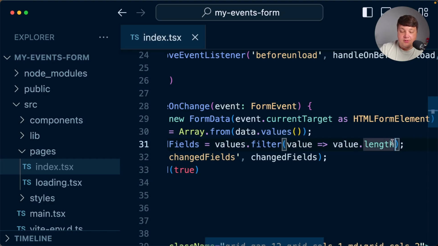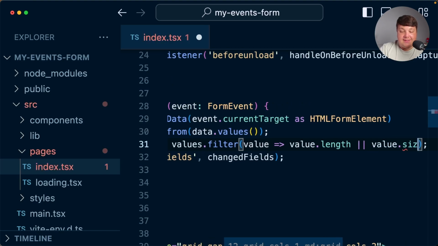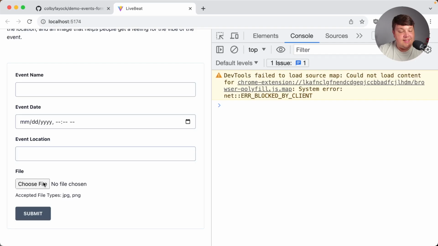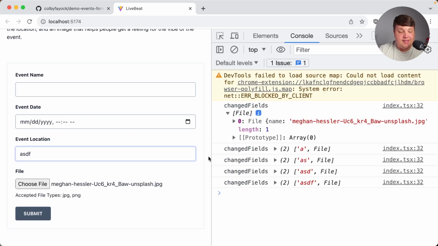So what we can do is we can also say if the value has a size, so we're going to look for whether it has a length or if it has a size, and ignore this type error for a second here. We can now see that if we select a file, we get that file inside of the changed fields, just like any of the other ones.